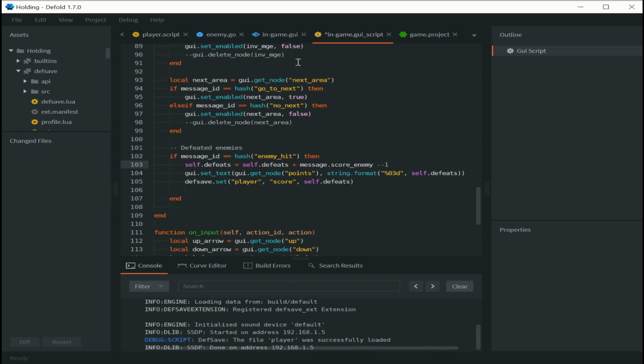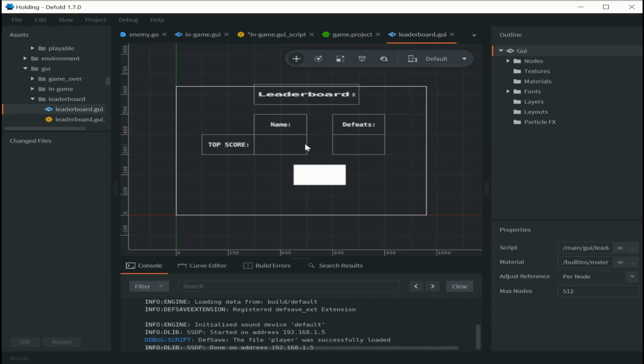And then from there is when you see the leaderboard. So we go into our leaderboard GUI. So I've got my leaderboard here. So we got our leaderboard showing the defeats.